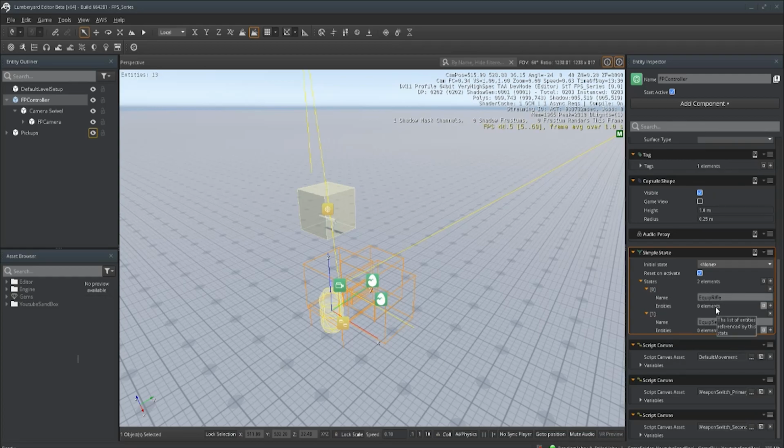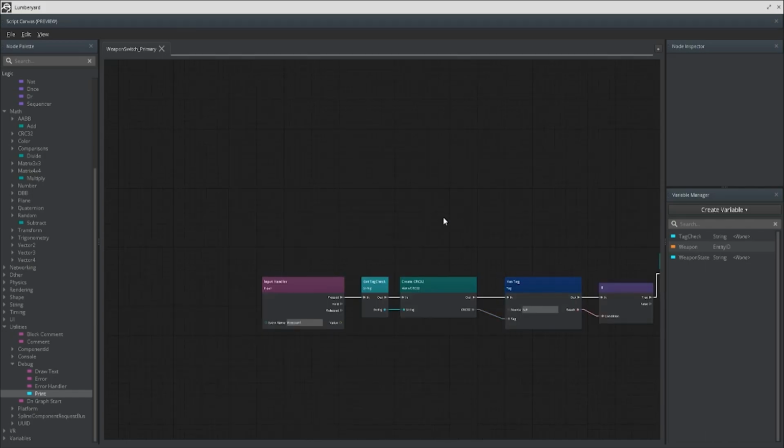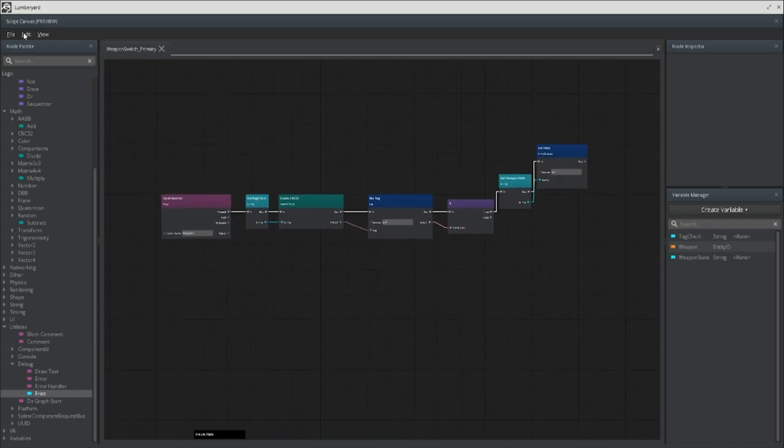Okay, and once you have those 2, what we're going to do is add 2 script canvases. One is going to be called weapon switch primary, and the other is going to be called weapon switch secondary, which we're going to open right now. So it's very simple, and actually the weapon switch secondary is just a copy, a duplicate of this. So the easy way to do it is, once you guys copy this from the tutorial, go to File, Save As, and save it as the secondary.